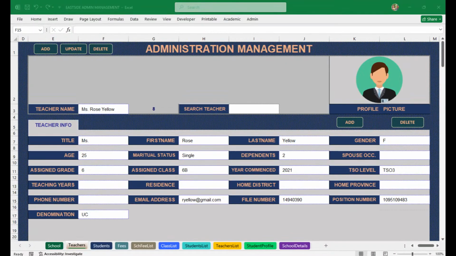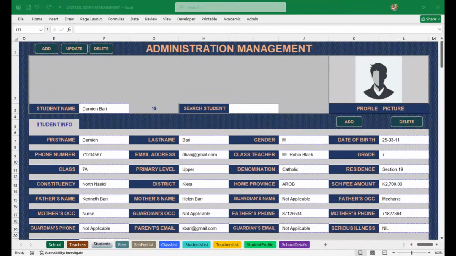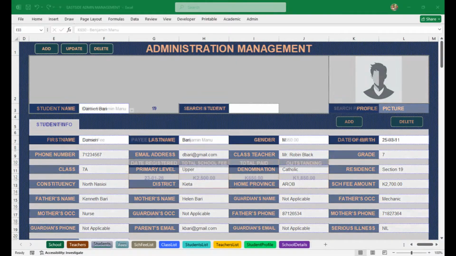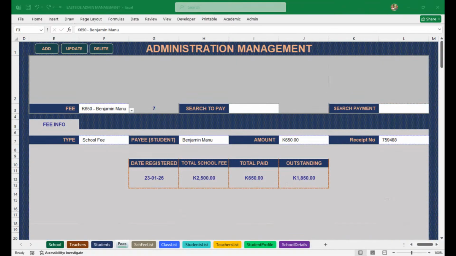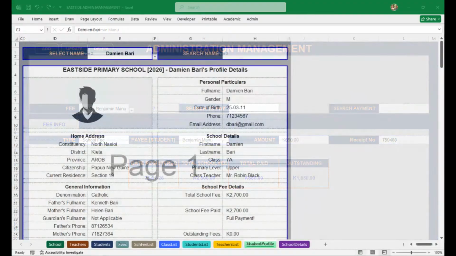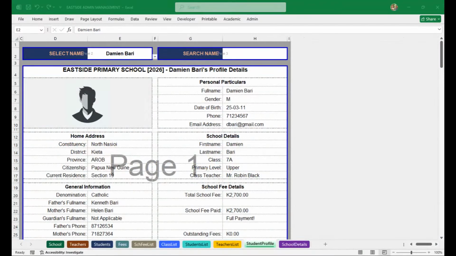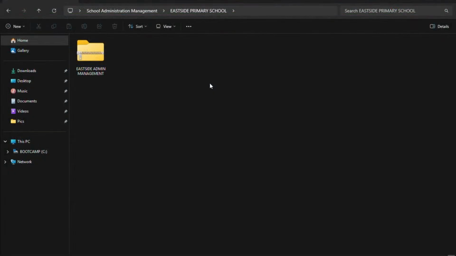I would like to take you through a school administration management program, which is a school database created with macros and Microsoft Excel that you can record the data about the school, the teachers, the students, and their school fees. It saves all those data into the database and gives you the different layouts that you can print anytime even if your computer is offline.